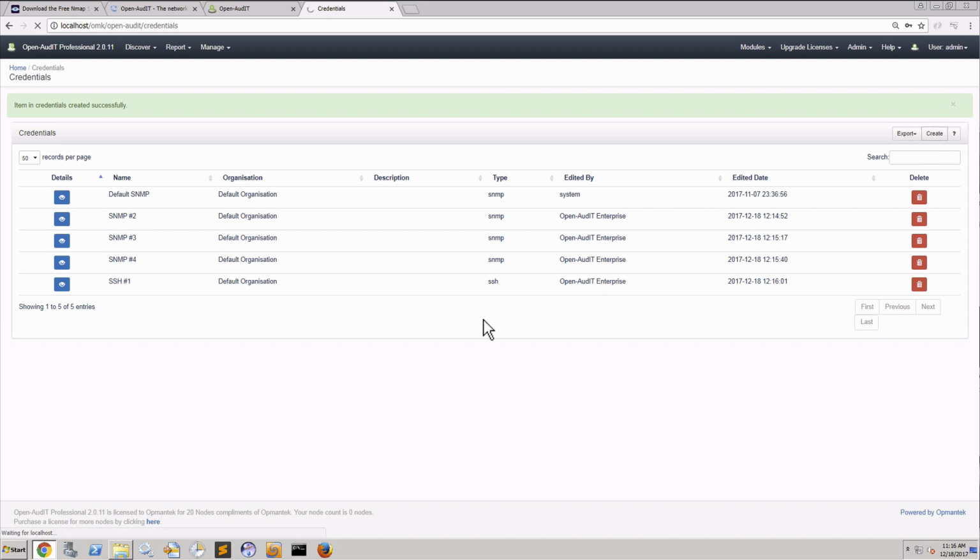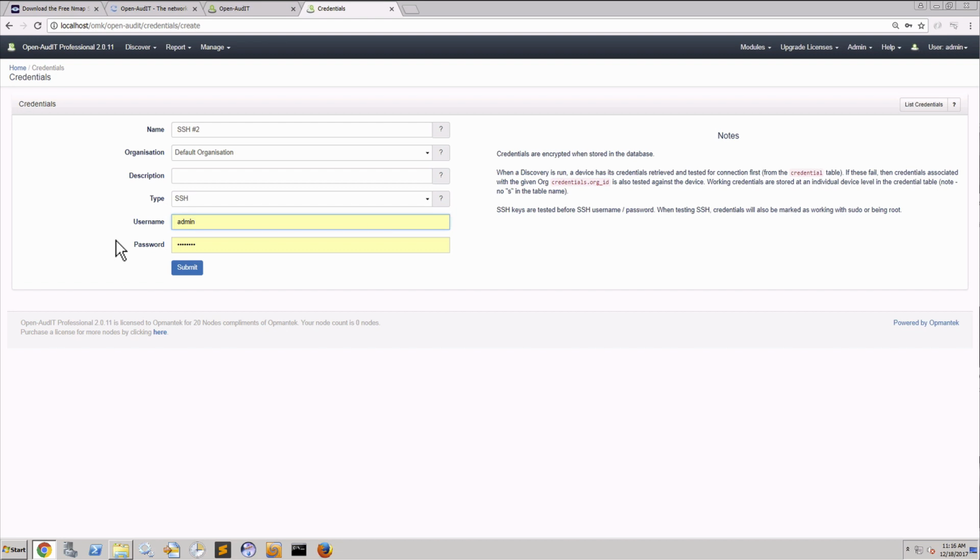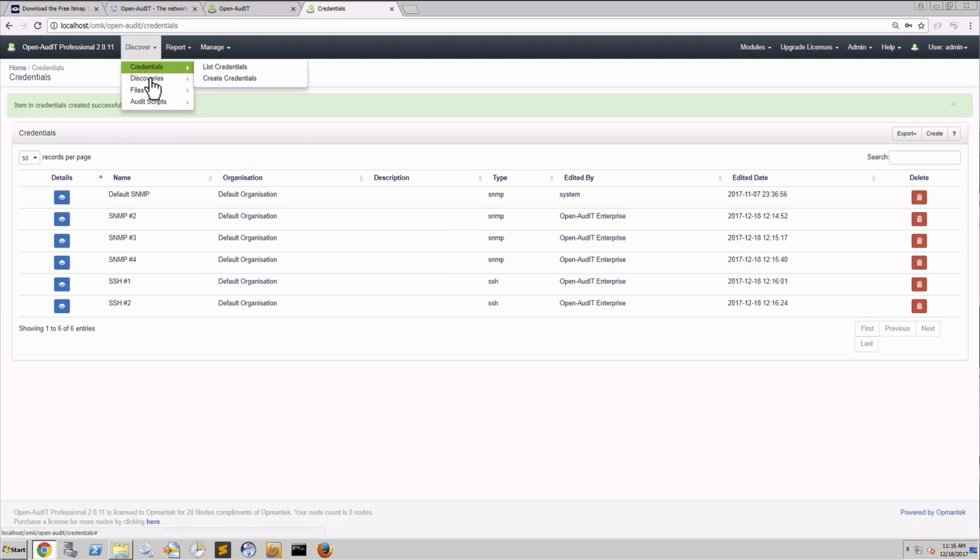These credentials are tested and used when running discovery. If you don't have the credentials for a device on your network, you will still see the device in Open-AudIT. However, the data retrieval will be very limited. Let's create some discoveries.